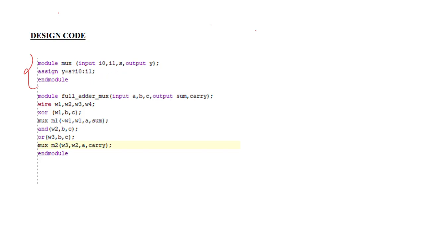So module followed by the module name. What are the inputs for the mux? There are two inputs, I0 and I1, and the select line S, and the output will be Y. If at a time one input is going to be selected for the output according to your select line. So by using the assign keyword, you are going to assign the Y value, the output. It is a conditional operator: if the select line is true, the question mark represents true. If it is true, the output is I0. If the select line is equal to 1, the output will be I0. If the select line is not true, that is S equal to 0.